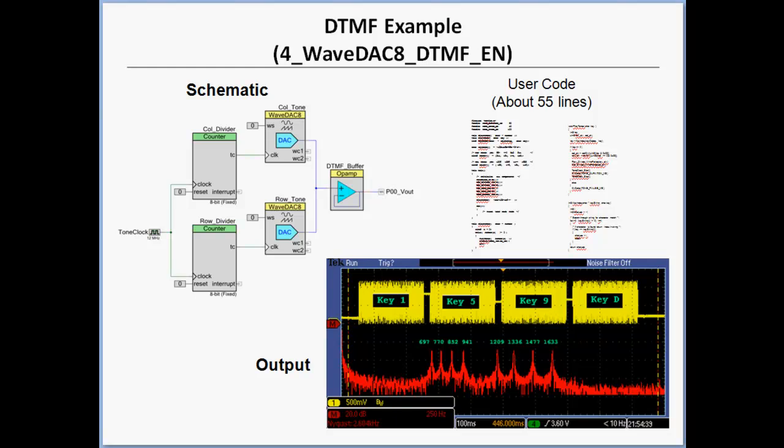The WaveDAC 8 component is one of the most fun PSOC Creator components to experiment with, and you don't have to write hundreds of lines of code to get results.